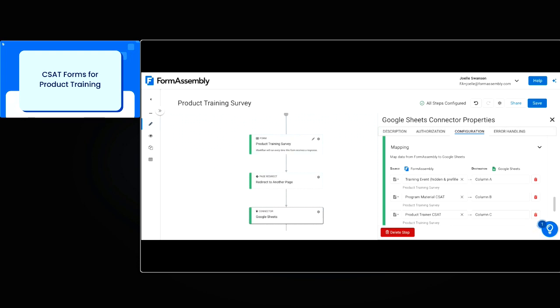And this is perfect if you have a small team where it's like, great, I need to record things still, but I don't want to buy that extra product or integration. Let me just use FormAssembly and Google Sheets, and you can accomplish it.